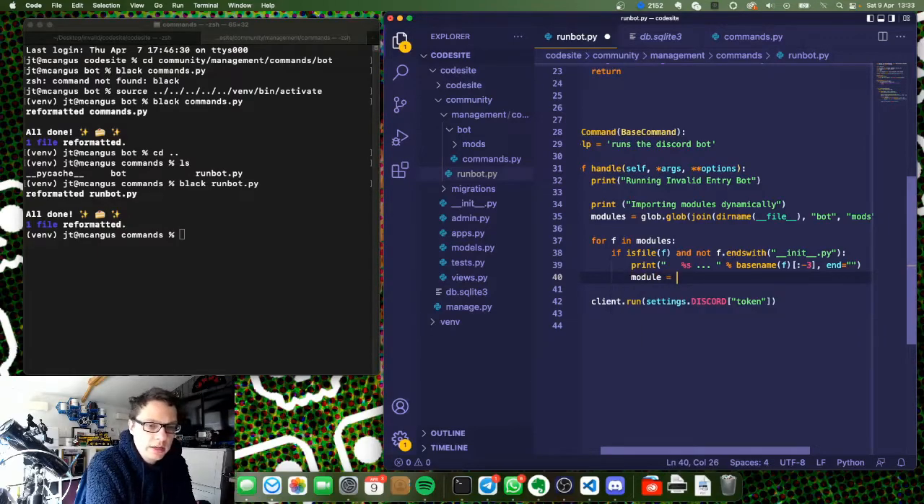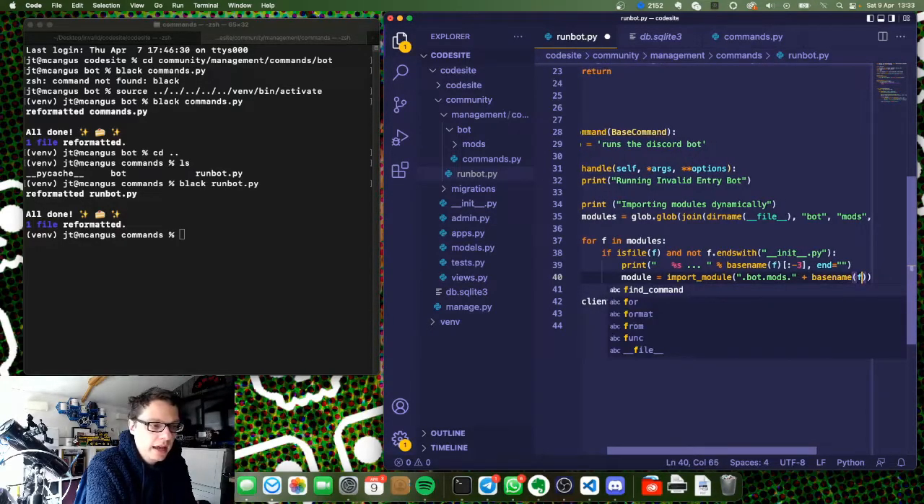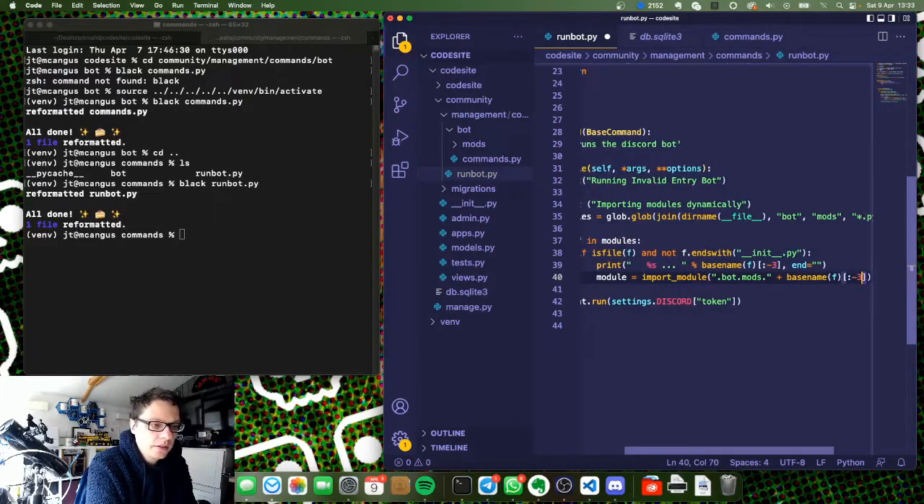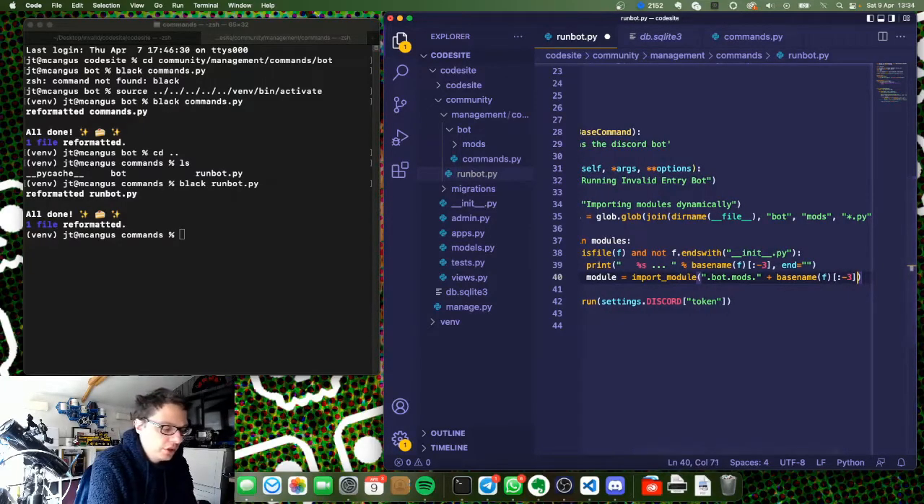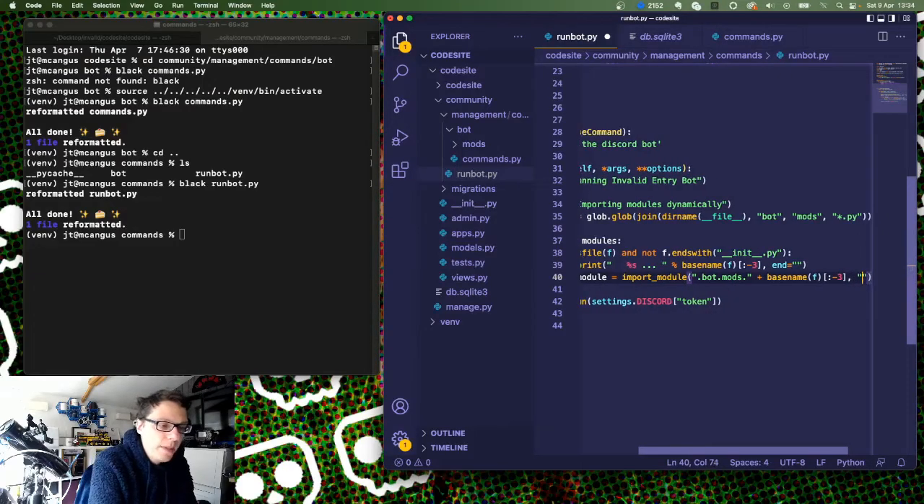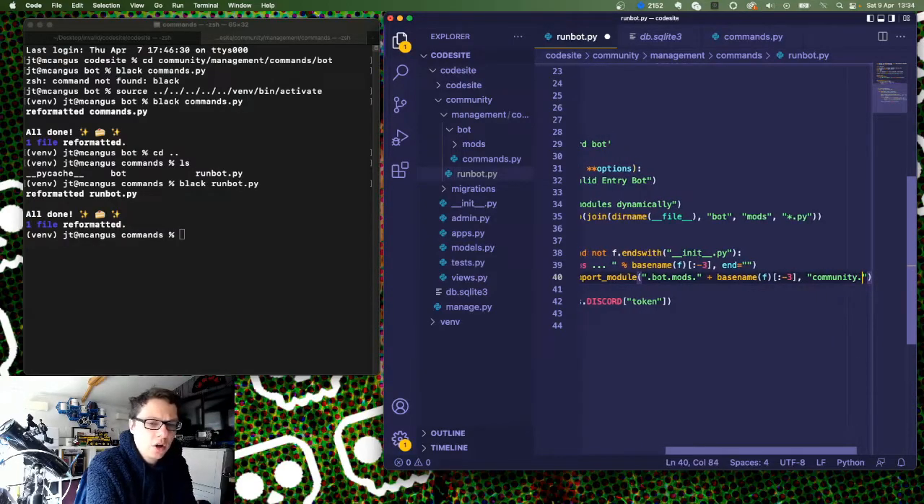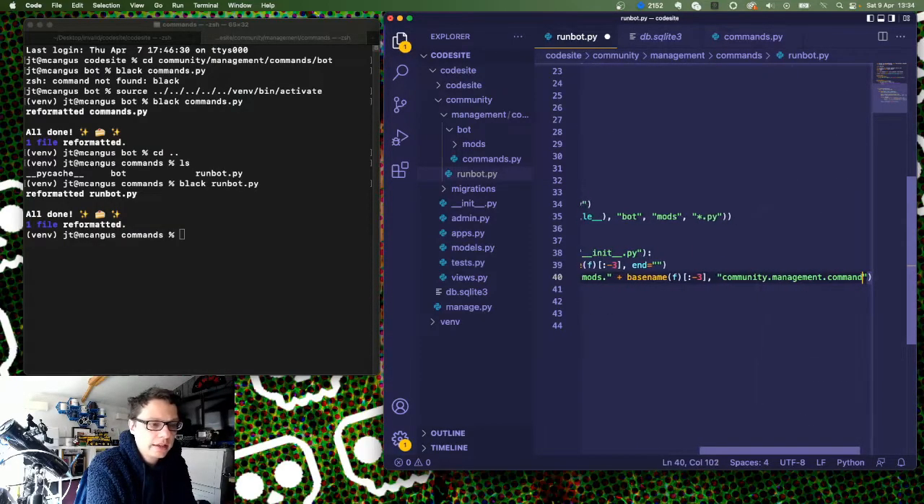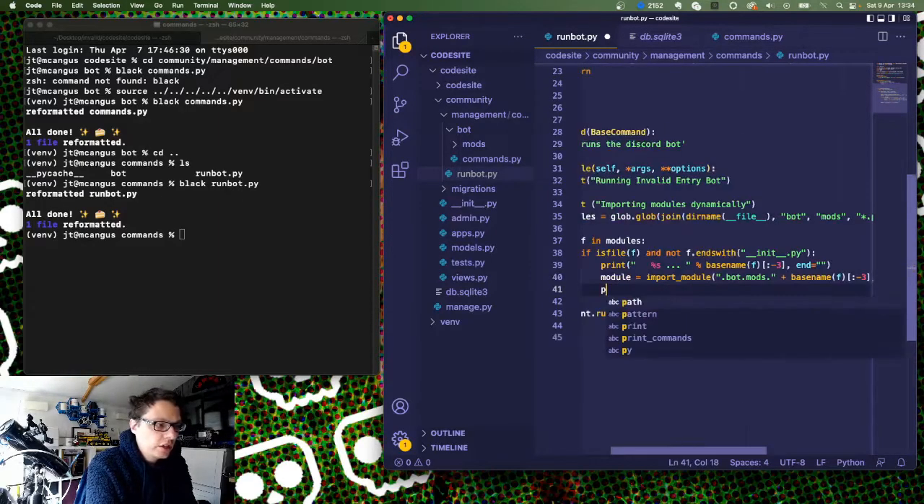So I'm going to do module equals import module, and this is .bot.mods plus base name f, getting rid of the .py again. Because I'm importing across packages at this point, I'm not in main, as previously when I did this in main. I will actually give the package I'm coming in from, which is community.management.commands, like that, and then that should work. And I should be able to print OK. So it should be loaded OK.